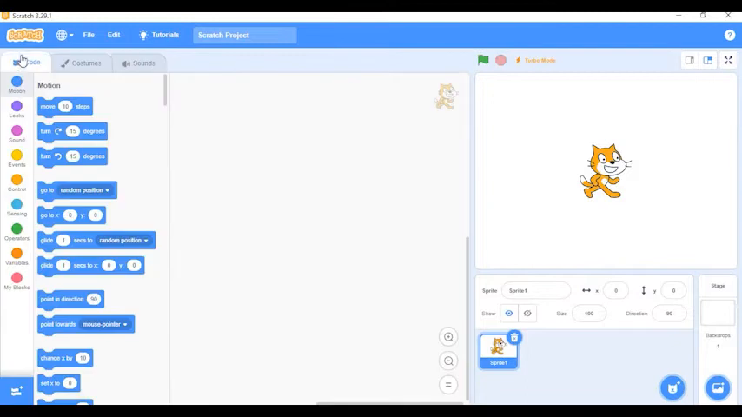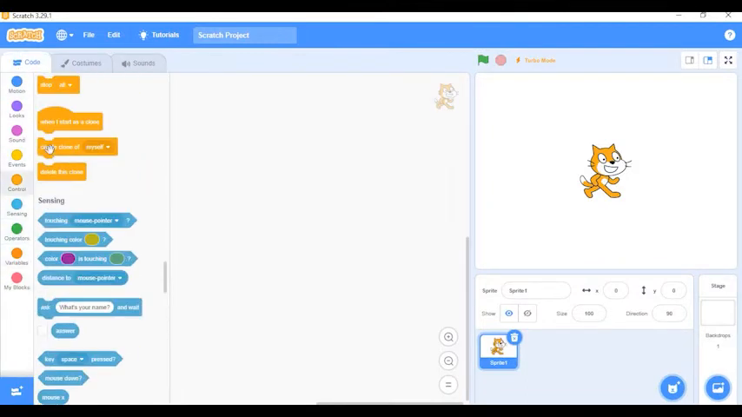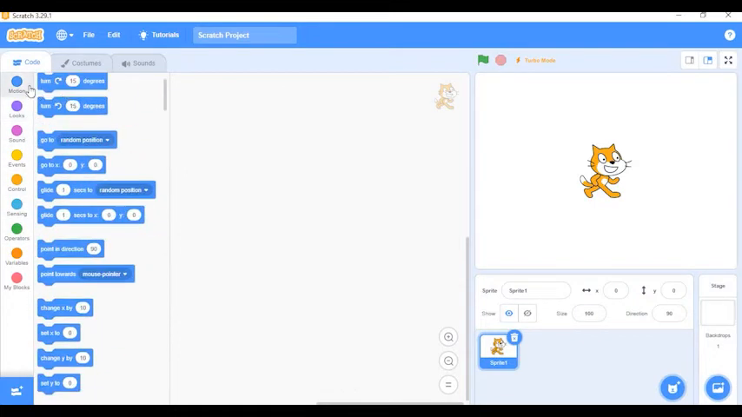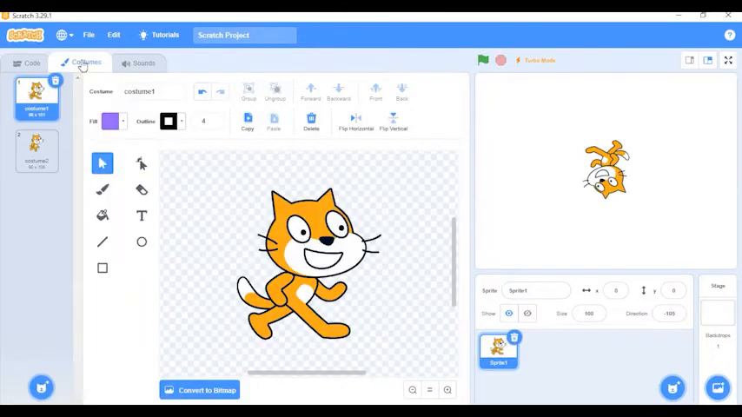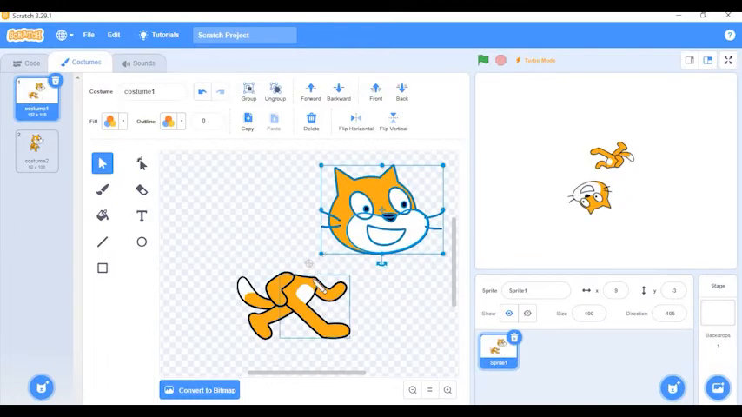Code, costumes, sounds. You know what code is. Here you have the codes which you can drag here and do whatever you want, right? And this costumes tab is where you can make a costume however you want. You can ungroup it. See how it ungroups, just like this.